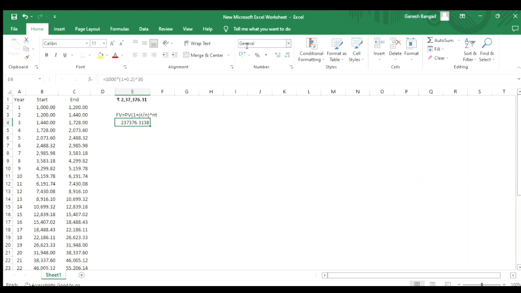If you have different figures in mind and want to try out what your result will be, you can use any of these 3 methods, or you can simply Google compounding calculator.